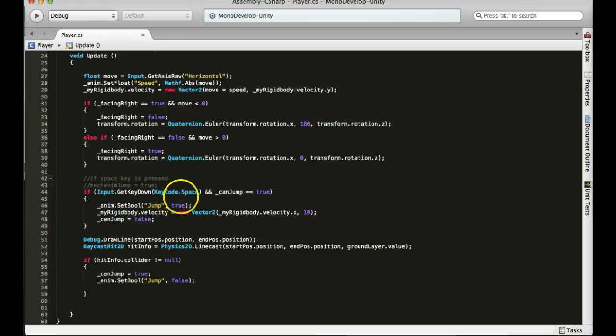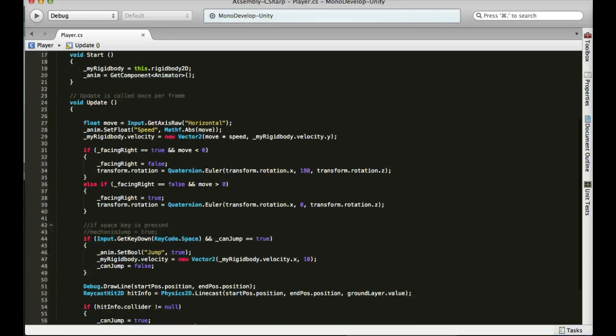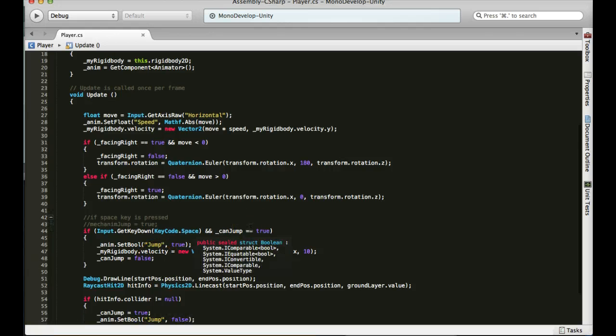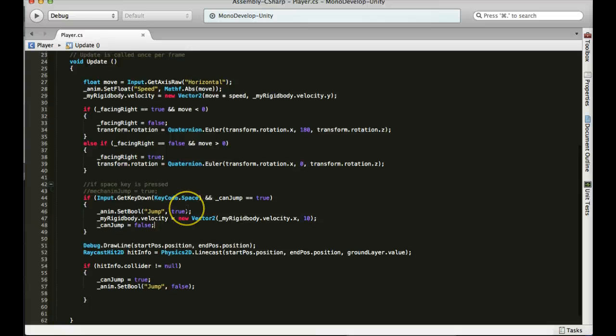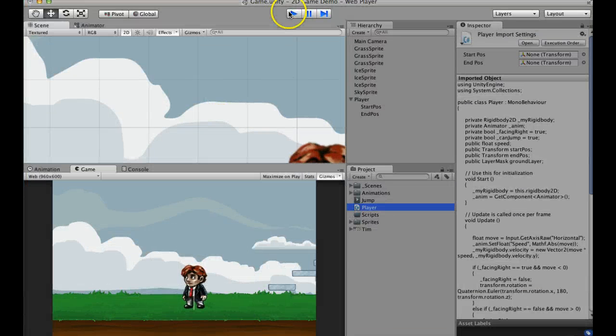If input.GetKeyDown, KeyCode.Space, and can jump equals true. Anim.setBool, true. So then we set can jump equal to false. Seems like the bool isn't really getting true there. Can jump, we'll say equals true from default. Let's see if that fixes it.